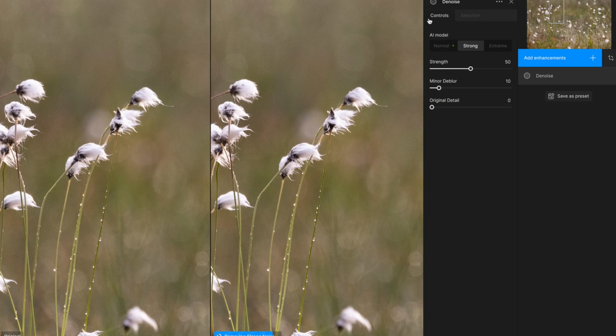So then within this denoise feature, we have the minor deblur and then original detail. Now what I'm going to do is push the original detail up to halfway, just because that's what I always do in Lightroom. So I'm going to try and give this a really even comparison.